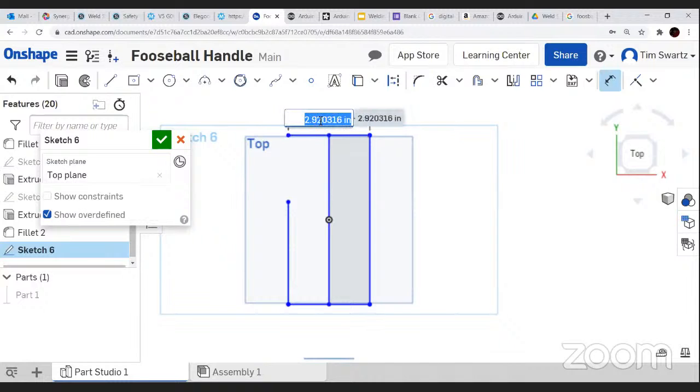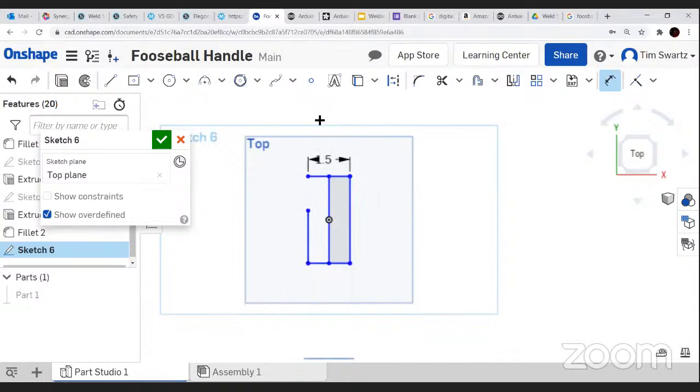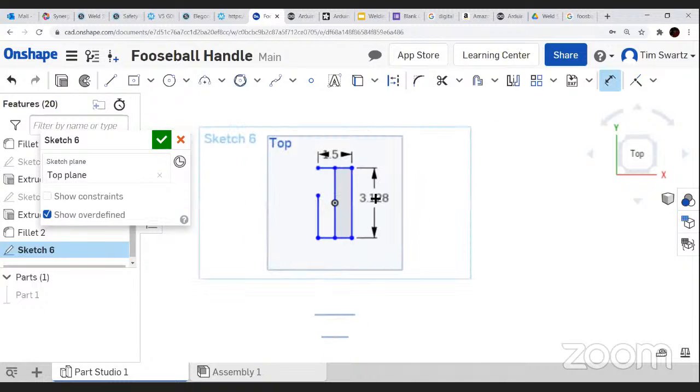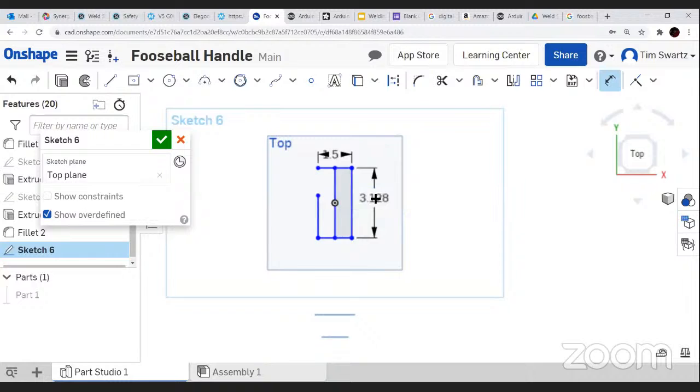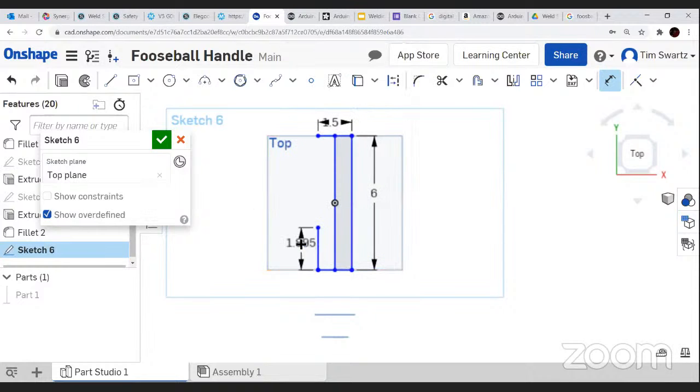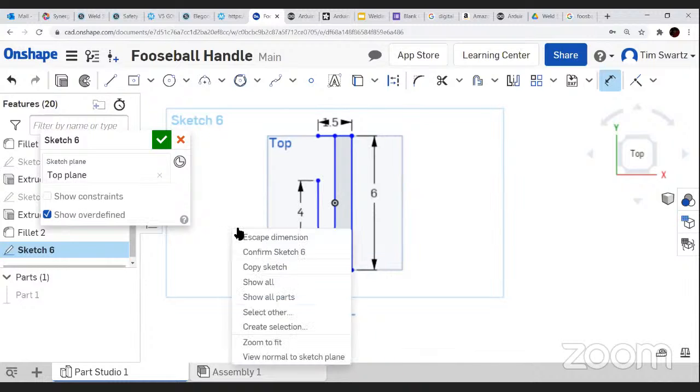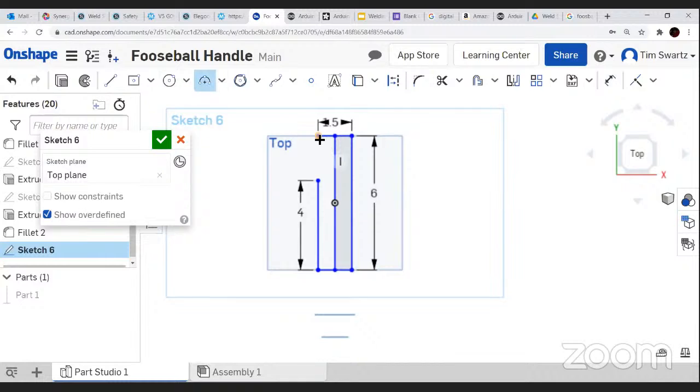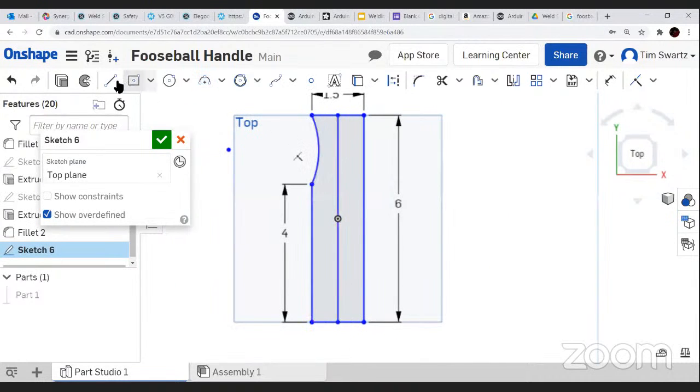We're going to make this 1.5. We're going to make this 6. We're going to make this 4. Then I'm going to come here and do my 3-point arc. Do it like that. That looks visually good.